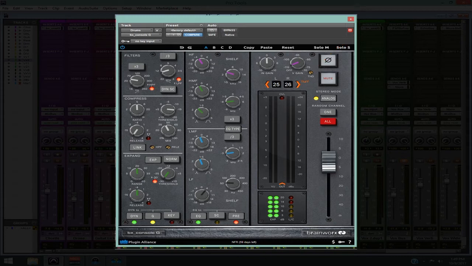So I have some drums pulled up that I was working on for this mix. And I'm gonna play around with the THD so you can hear exactly what it's doing to the kick and the snare.